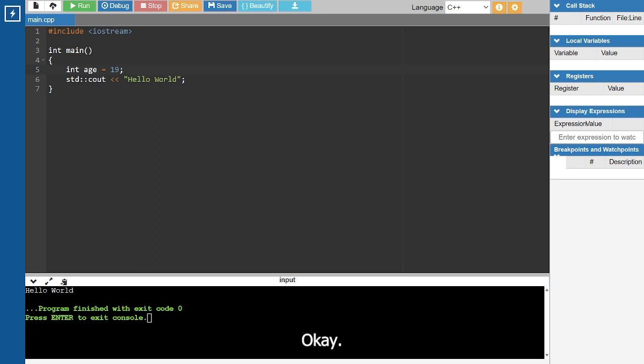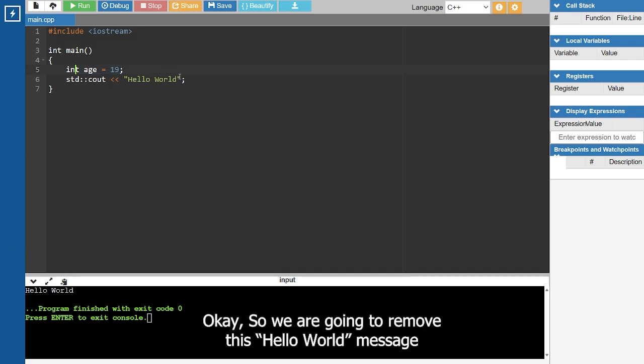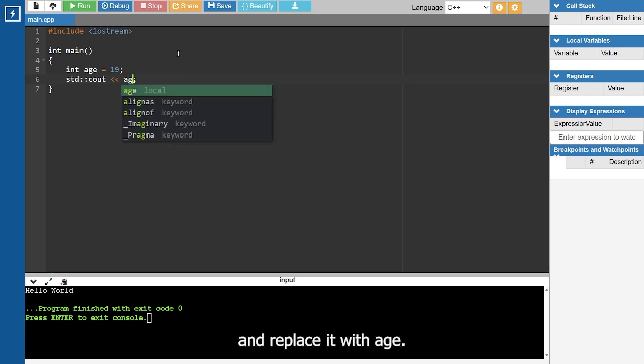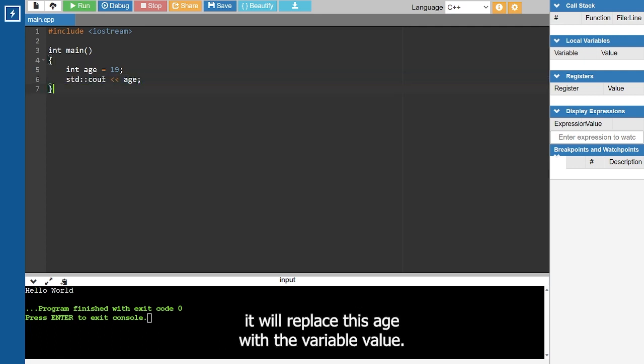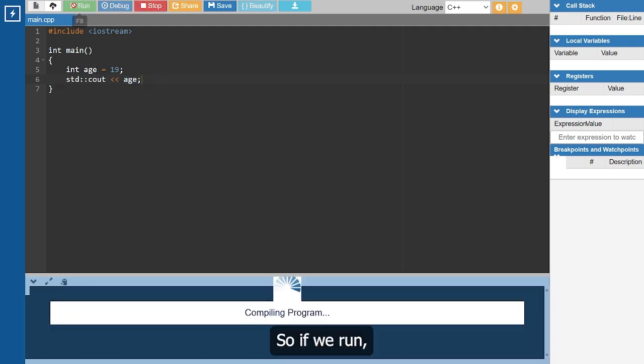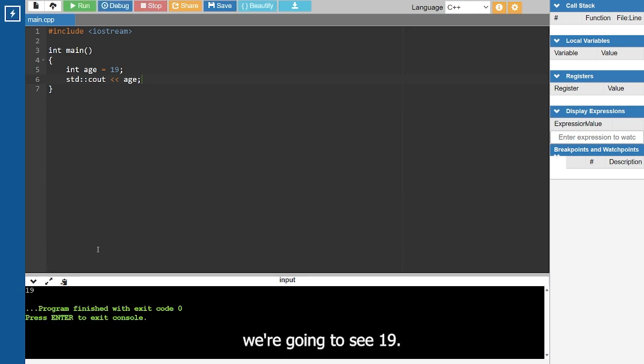Okay. Then what I want to do is print this age in the console. So we are going to remove this hello world message and replace it with age. What our computer will do is when it goes to this line, it will replace this age with the variable value. It's going to become 19, and then it's going to print 19 in the console. Okay, so if we run, we're going to see 19.